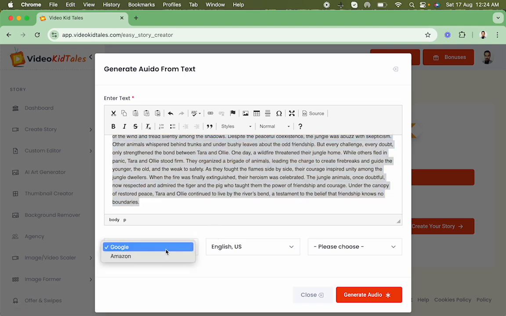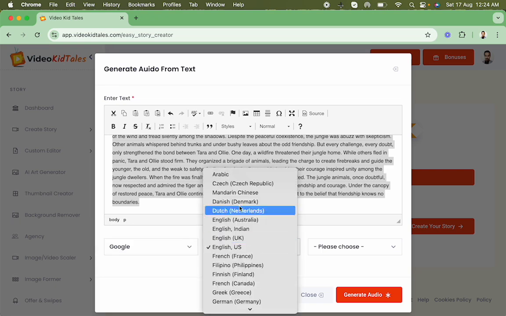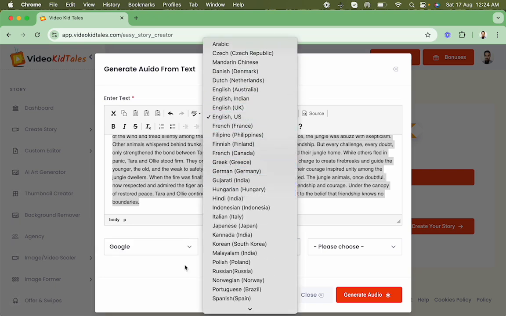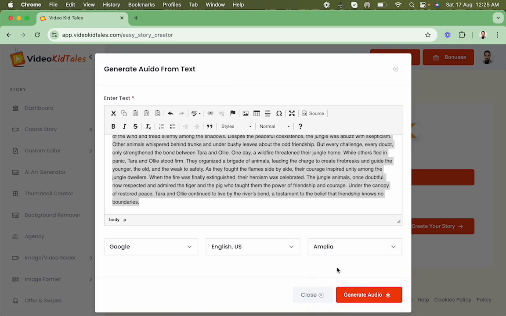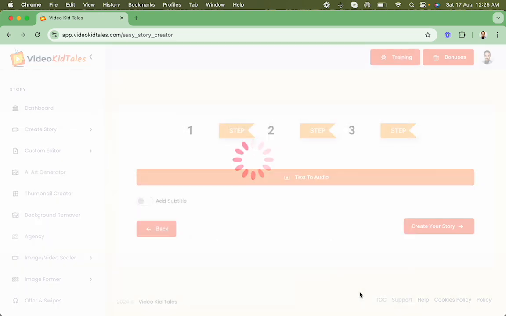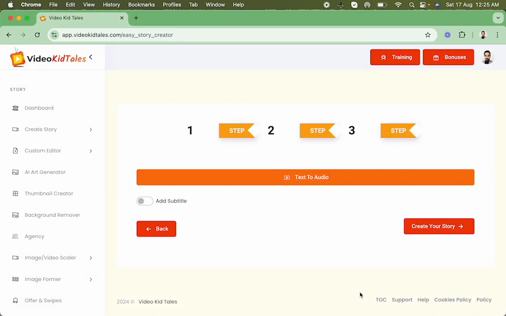And then you can select which option to create the voiceover, like Google or Amazon, and then you select the language, so whichever language you want to create the story in, and then you select the voiceover artist. So let's say I keep a female artist, and then I hit generate audio. Now it is going to generate the audio of that particular video script. So now the audio is generated.